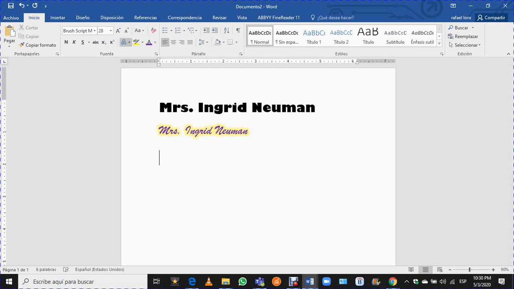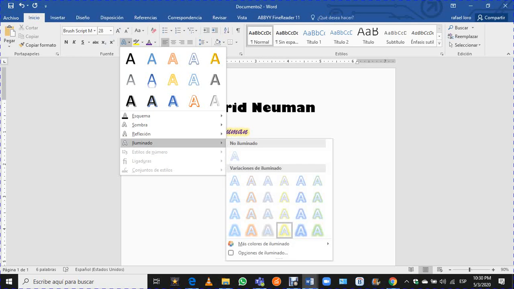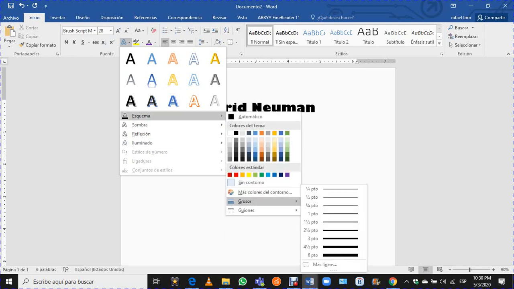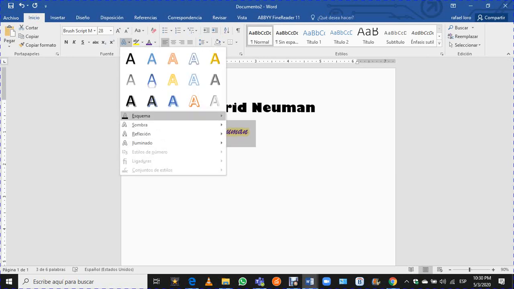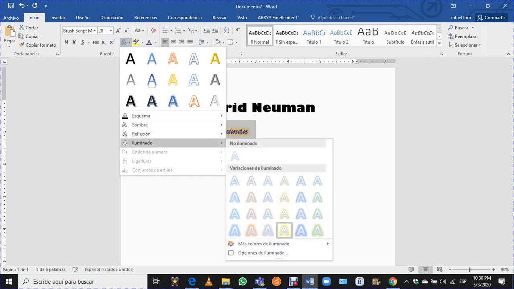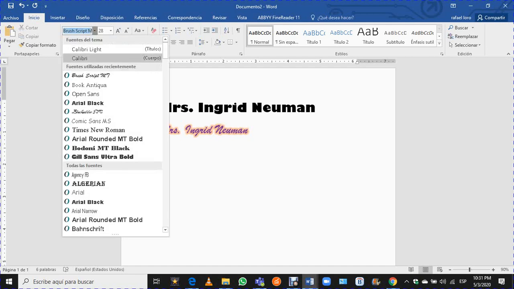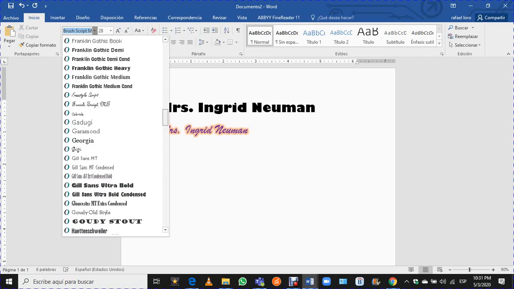Other cool things that you're going to find here besides that is that you can add shadows, reflections, illumination, and you can make the lines thicker or thinner. See? Lots of cool things that you can apply, and changing the colors. And all of these fonts are here available to make all kinds of cool effects.